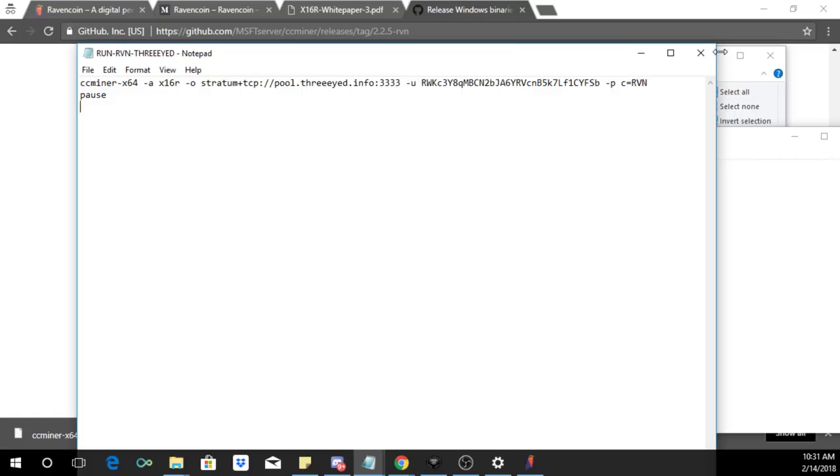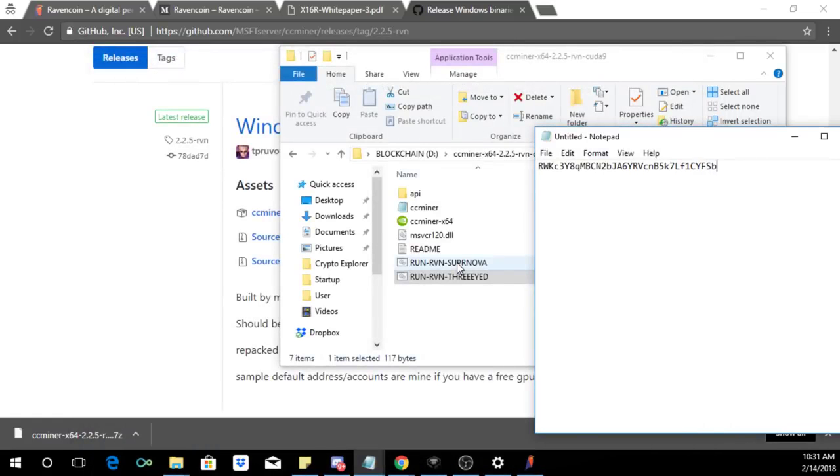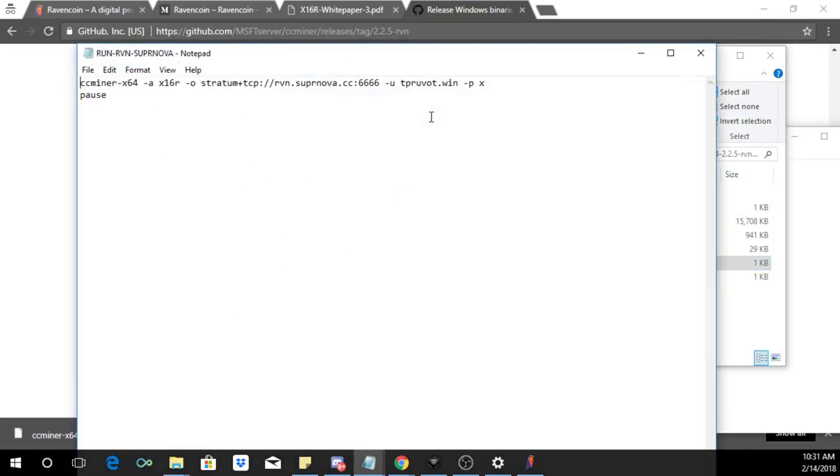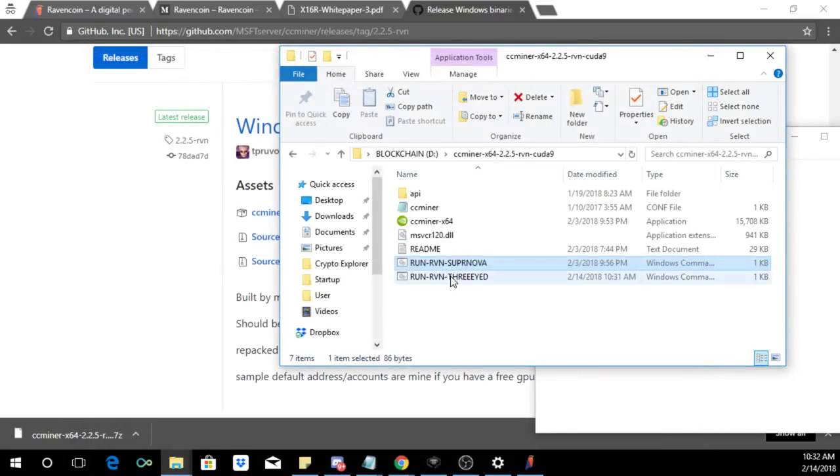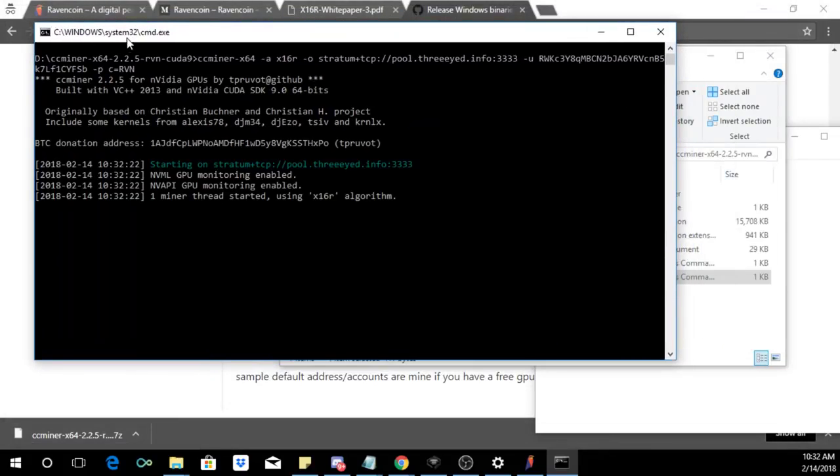So that's pretty much it. We got everything set up to mine. And if you are using Supernova, you basically can do the same thing as well. But I think they have different, you have to register with them and create a worker. So I'm not registered with them. I'd rather just do it this way because it seems more direct. And from there, you just double click this and it will start running.